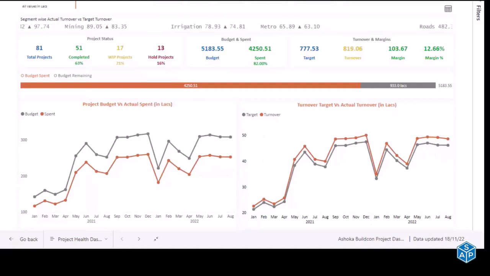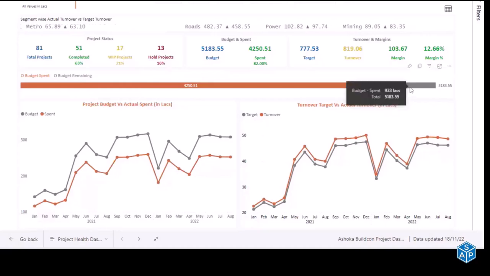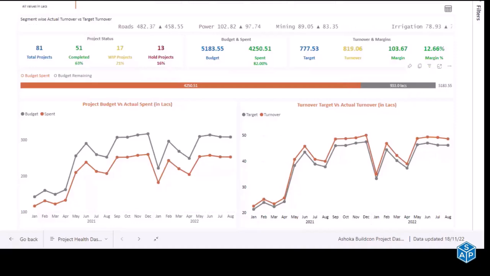Below that, we are showing a bar chart which shows the amount we have spent and the budget remaining. As you can see, 933 lakhs of budget is remaining from the total spent across all the projects. Are you with me, sir? Yes, madam. Okay, perfect.